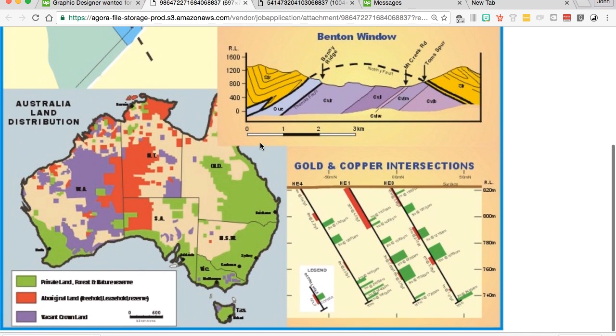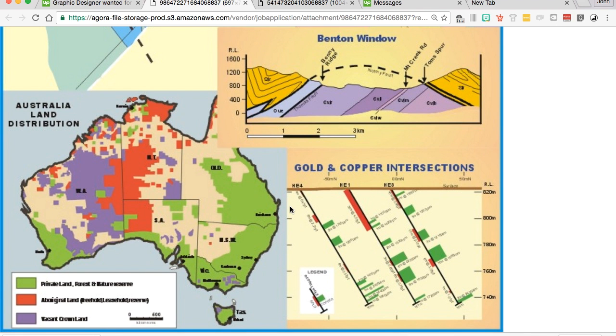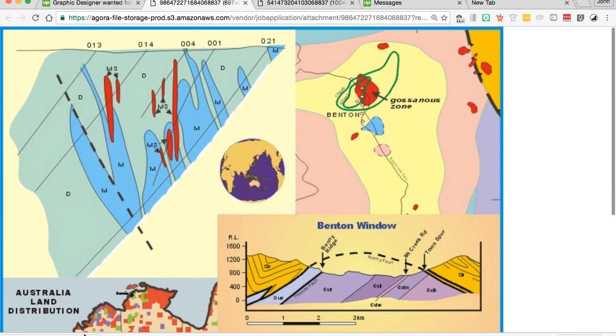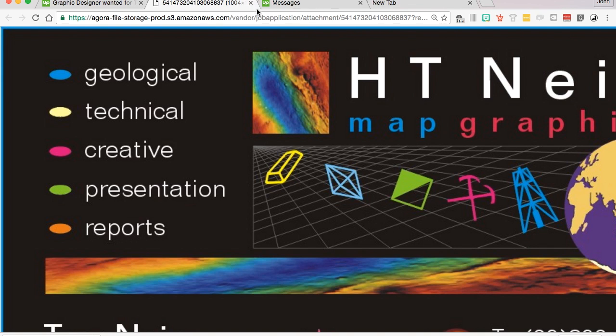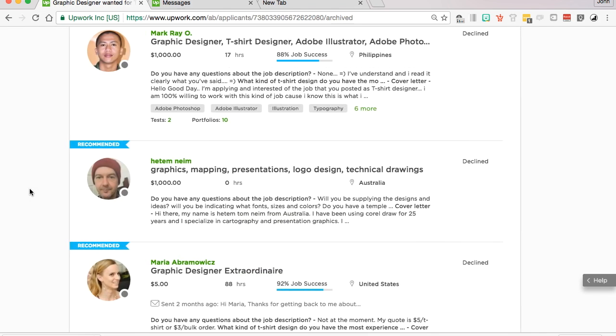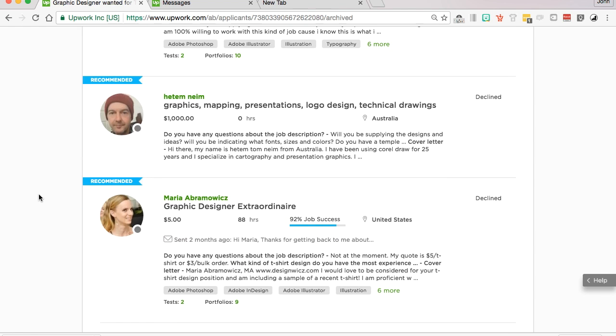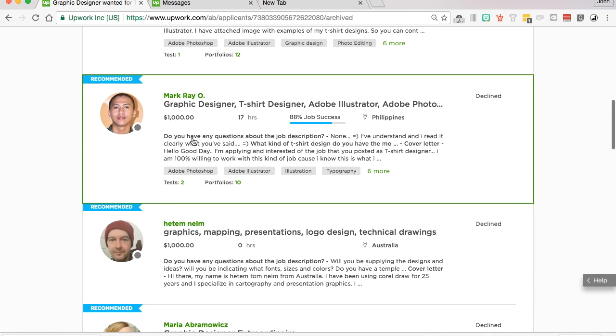So right here we have some maps. And I don't know what to do with that, unless I'm in the cartography niche. I think I might have to skip this one. So we'll go to the next one. And you can also see some interesting things.